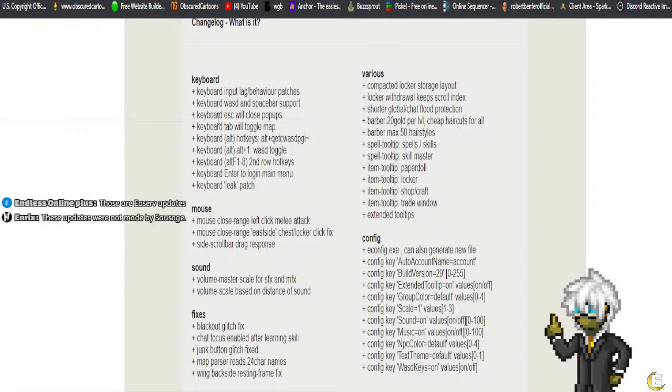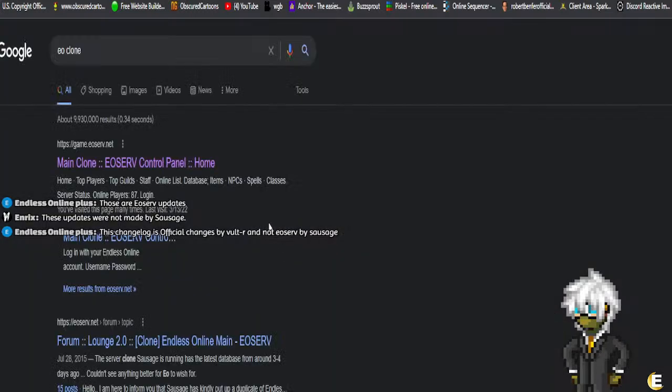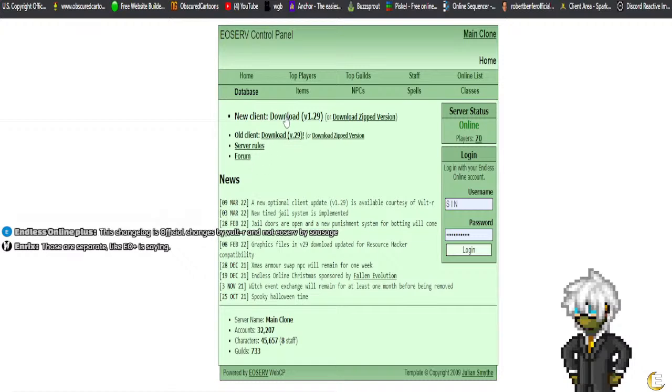Endless Online Plus says there are EOServe updates. These updates were not made by Sausage. Where's the EOServe update? Is it on EOServe? I'm looking at the changelog for the deep patch from the Endless Online website. I'm not sure about what's up with the EOServe updates.